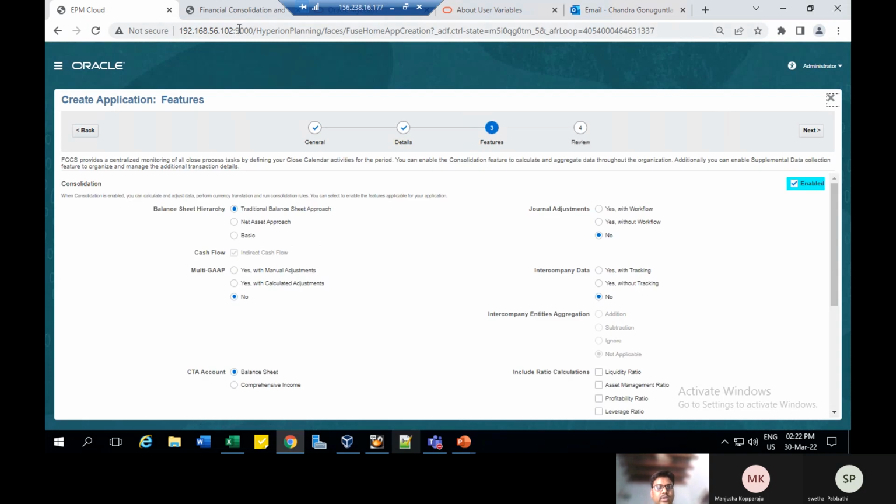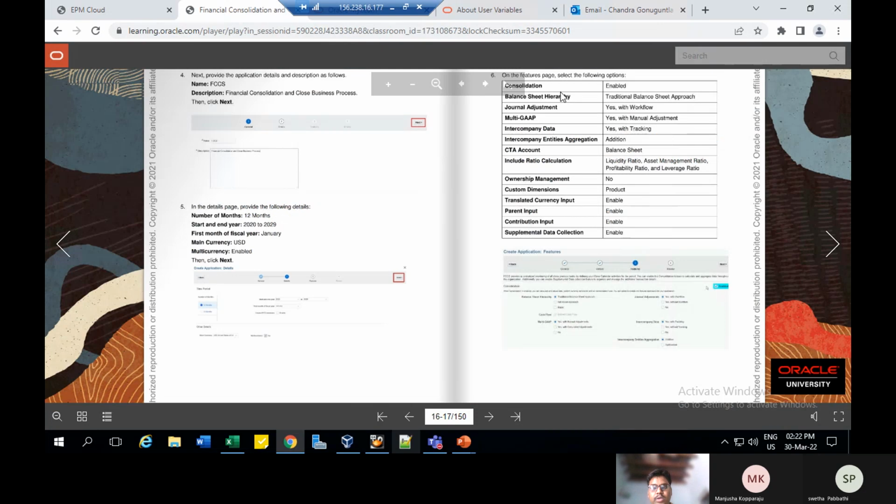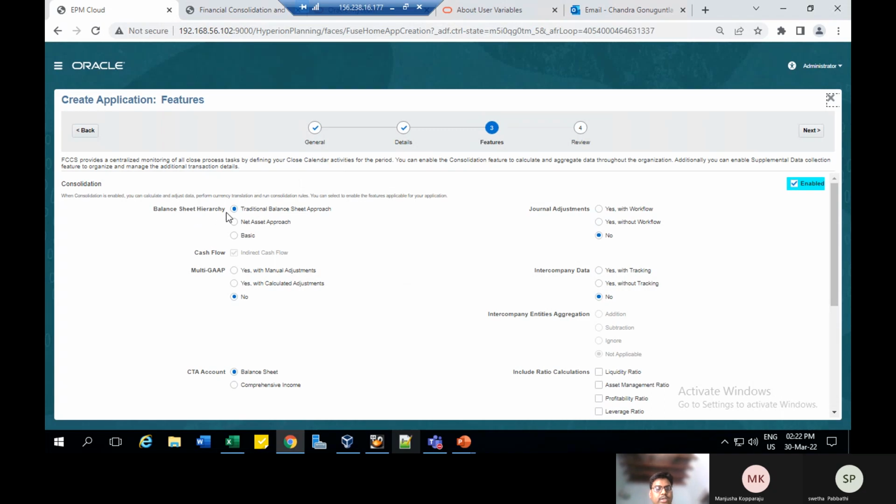We will land on features. On the features page, we need to give the following features. Consolidation needs to be enabled. Balance sheet is the total balance sheet approach. Journals would be yes with workflow. Multi-GAAP is yes with manual adjustment. Here the balance sheet is the traditional balance sheet. Before that, we need to enable the consolidation page. This is the consolidation page, and here it is already enabled. So journals yes with workflow, multi-GAAP is yes with manual adjustments, and intercompany is yes with tracking.